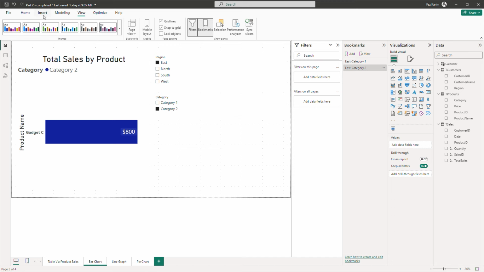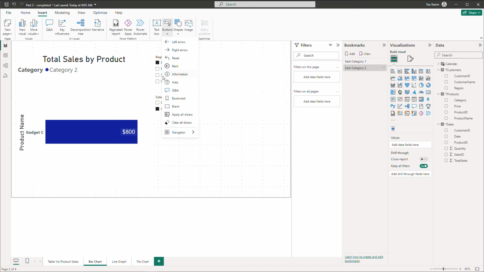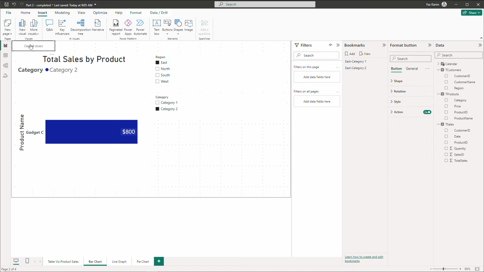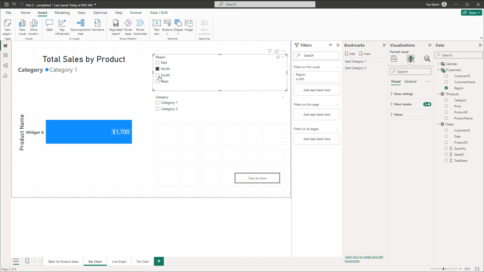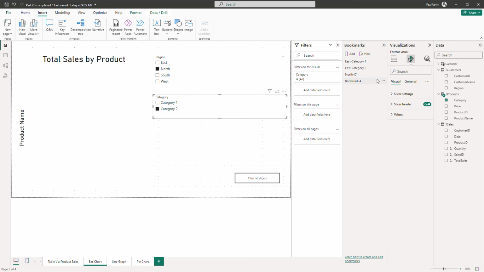And since we're clearing the filters so much, I'm going to insert a button to clear all slicers. That way I can just click this every time I need to. So if I need to do the same thing for the North region, category 1, add a bookmark, update, rename, North, I'll do C1. If I hit add again, click on category 2, update, rename.